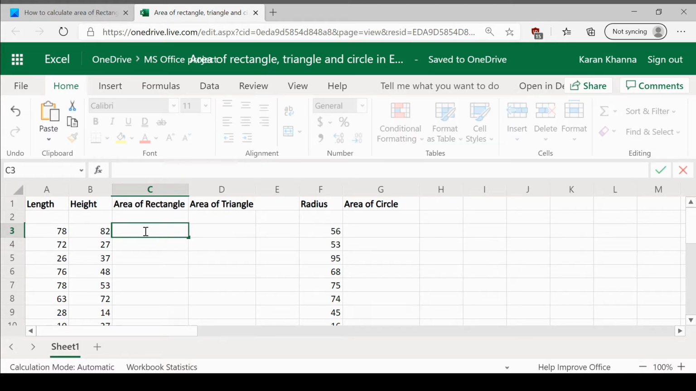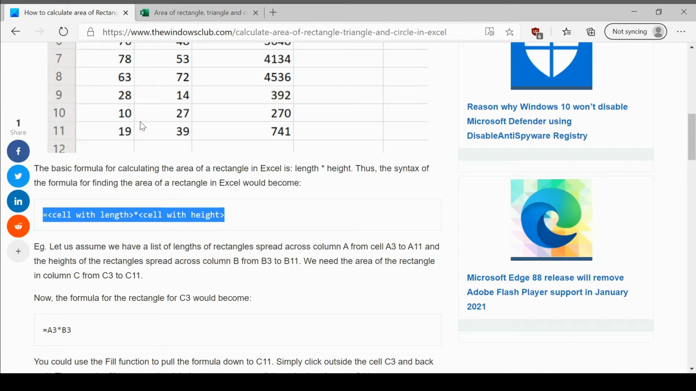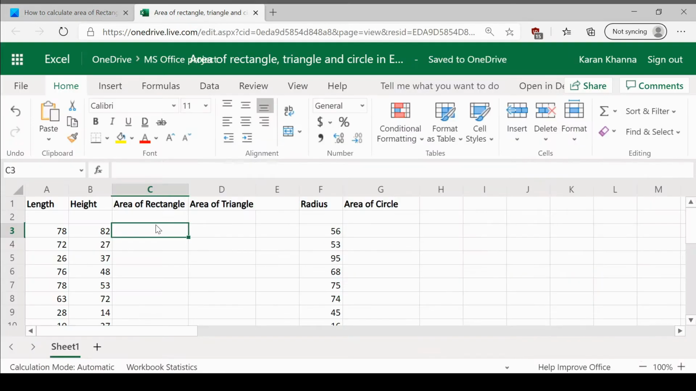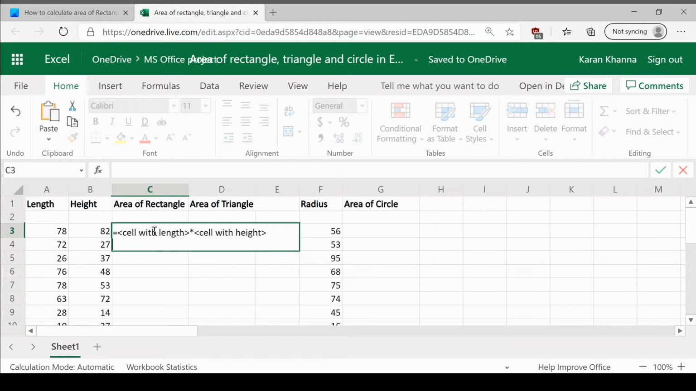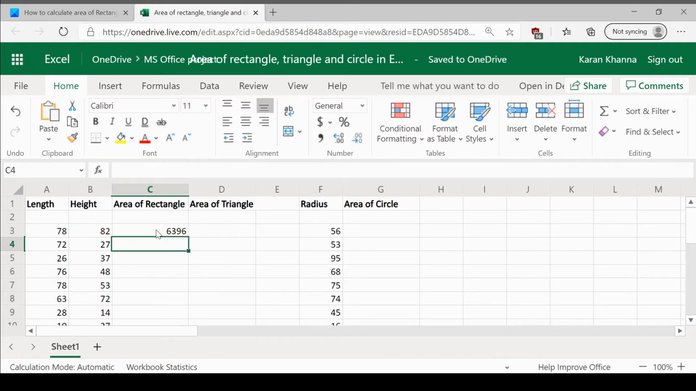Simply copy paste this formula from the article. I will copy it and paste it here, and replace cell with length with the first cell with the length, which is A3, and cell with height with the first cell with the height, which is B3. Then hit enter and you will get the area of the rectangle.